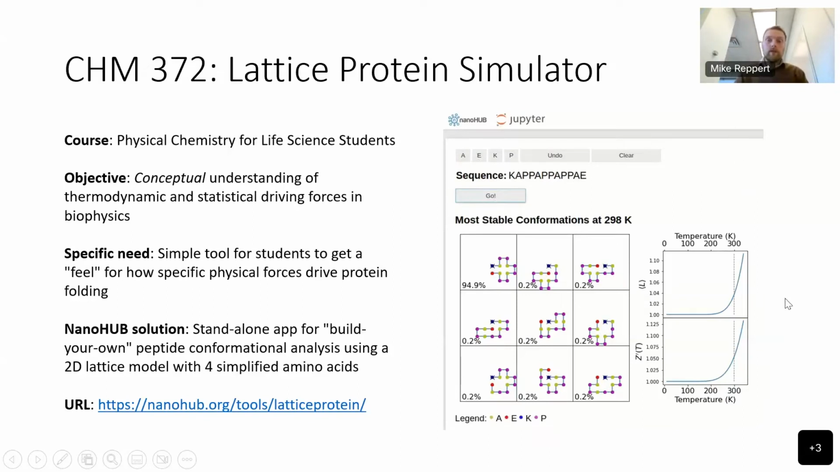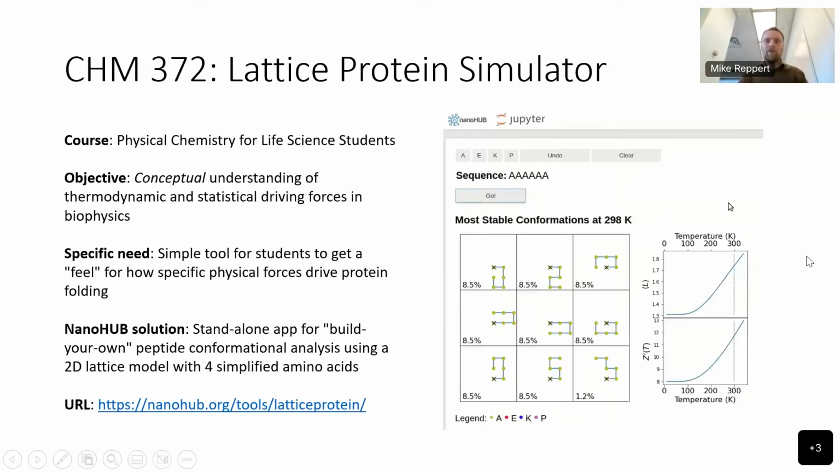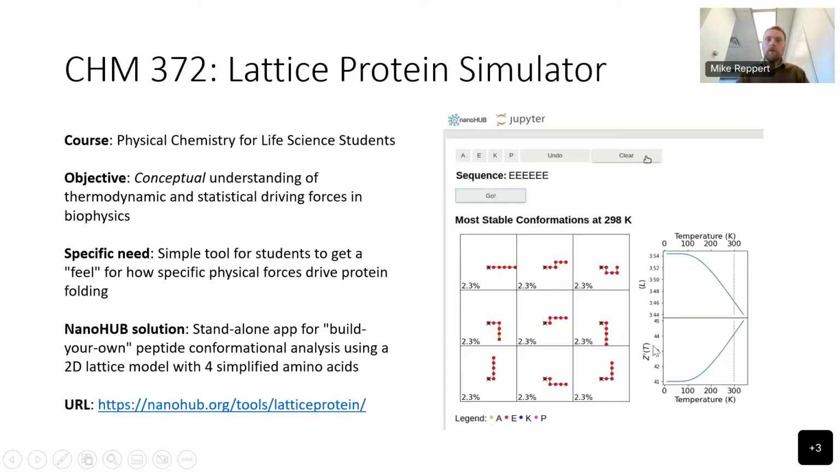So this is just a single standalone tool that my students use and has worked out pretty well for illustrating these concepts. Students tend to like the gamified nature of it, trying to guess what amino acid they have to put in or design sequences. It seems to do a pretty good job of illustrating concepts like the partition function and the number of accessible states, which tend to be otherwise kind of hard for students to wrap their brains around.